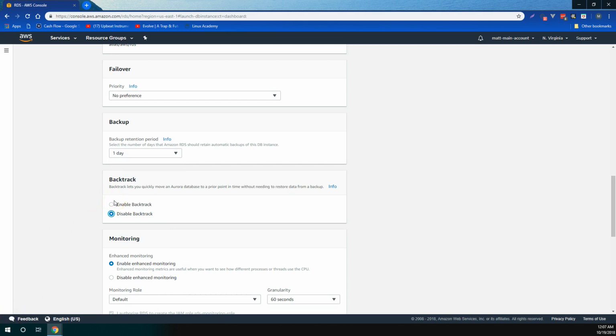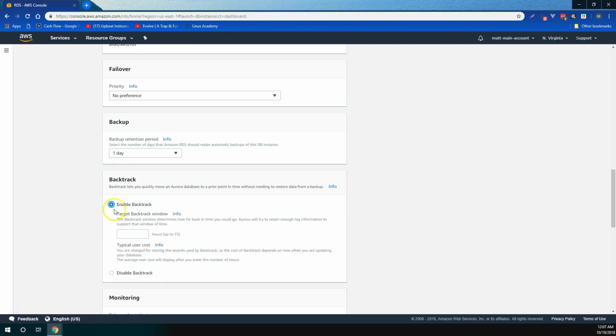Backtrack is a feature that lets you very quickly move an Aurora database back to a prior point in time, so that you don't need to go through the trouble and the delay of restoring from a backup. And if you enable this, then you can choose a target backtrack window up to 72 hours. And if you do decide to enable Backtrack, I would definitely look at pricing for that as well, because there will be a cost incurred for storing the records that you need to use with Backtrack.